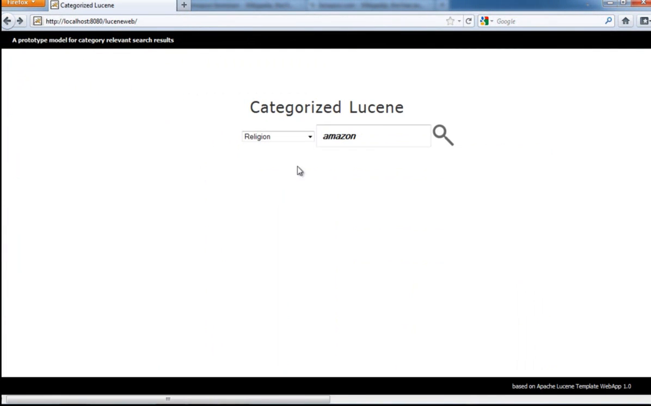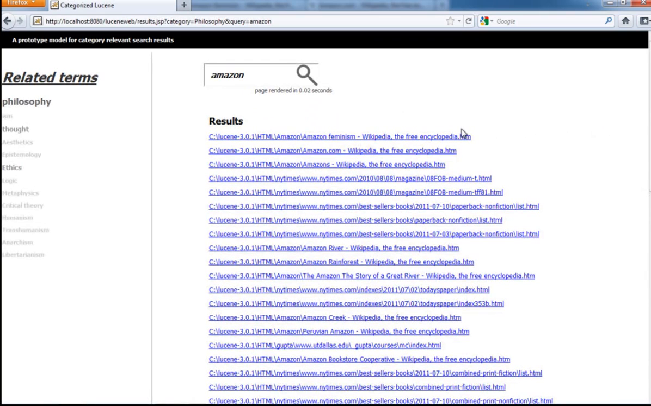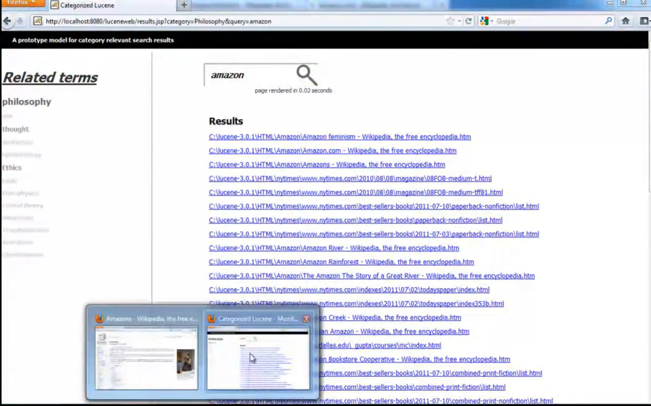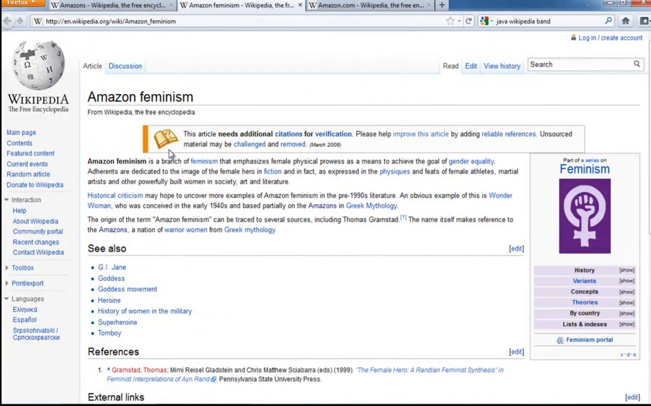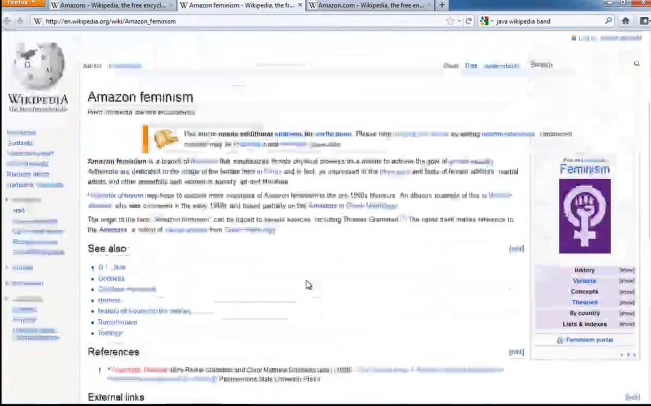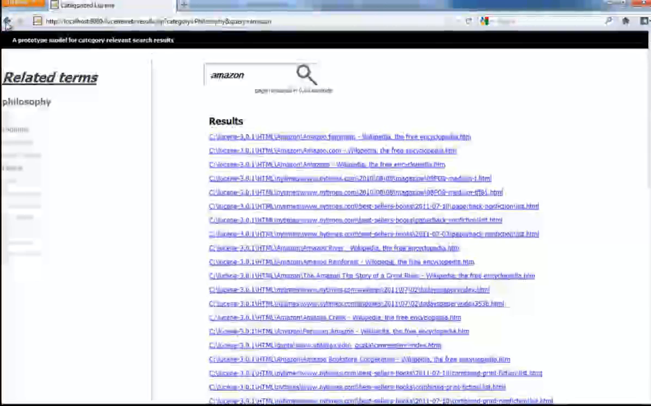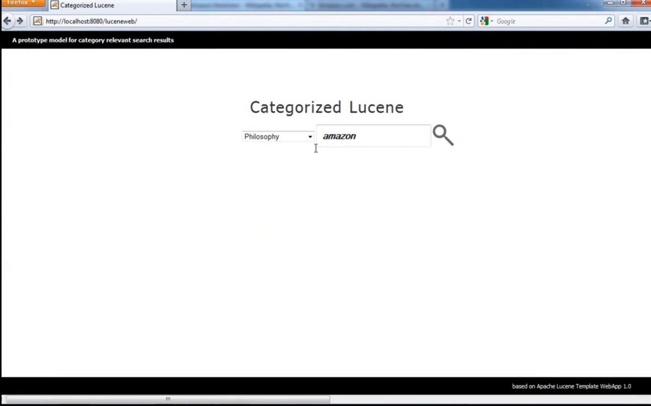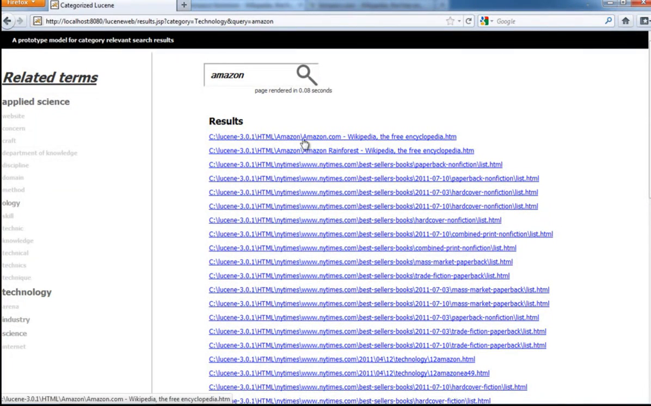And let's now change the category to philosophy. And when we search for Amazon under the category philosophy, we get Amazon feminism. This I believe is an article about feminism and gender equality. So this is a philosophical topic. And let's go back, and this time put the category as technology. So obviously I believe the Amazon.com page should show up, since that's the technology page. And yeah, that's what happens. Amazon.com is the first result. We also see rainforest. Maybe if we had selected geography, rainforest would have shown up first.